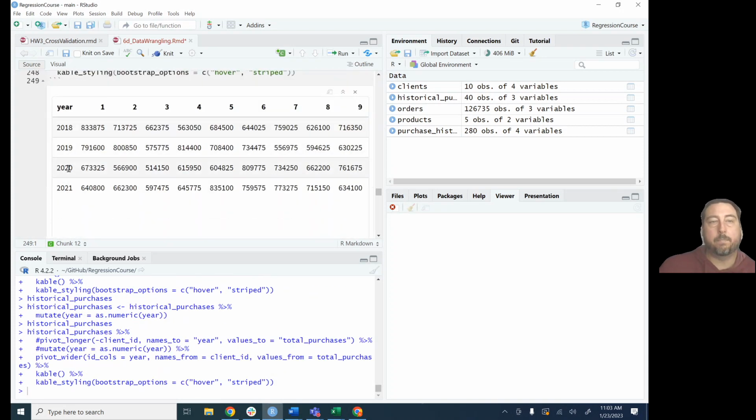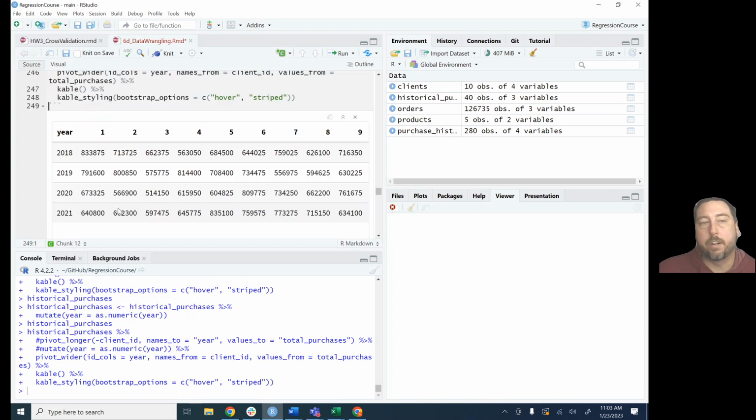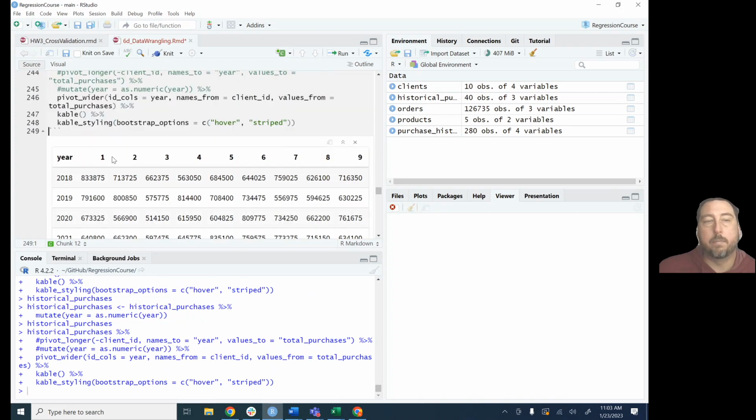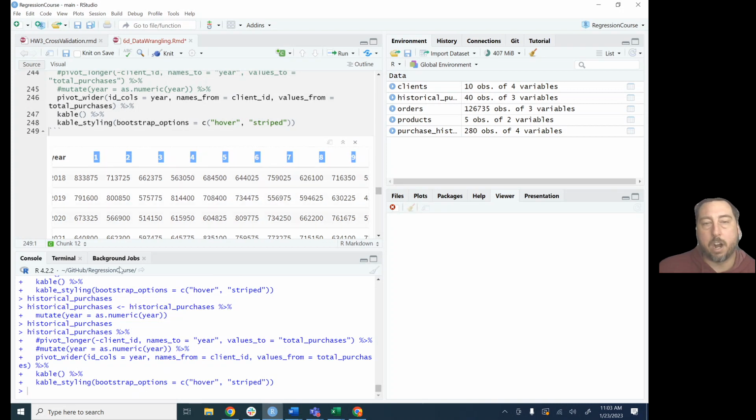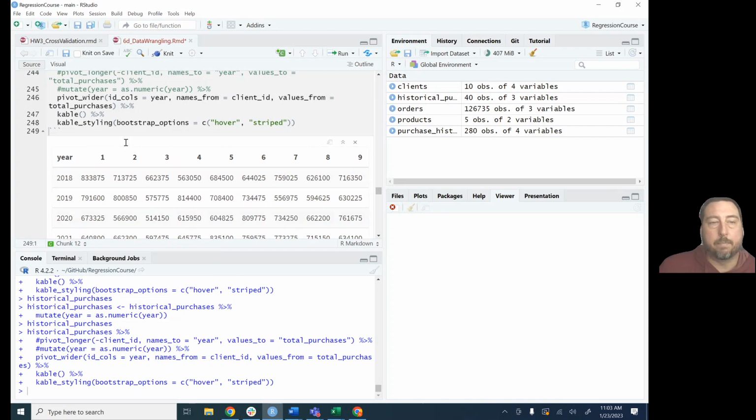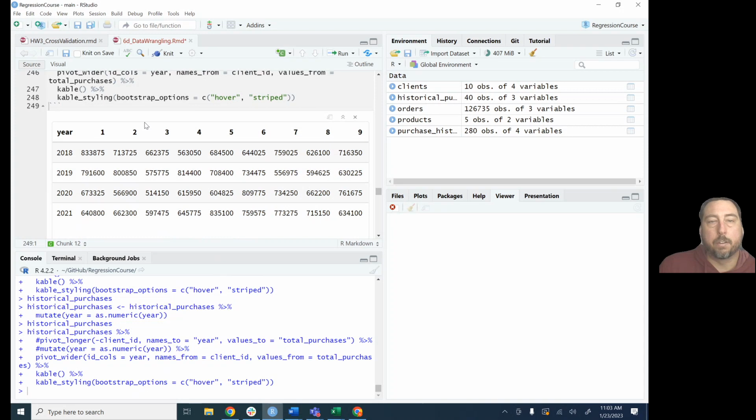Perfect. So now I have a year column, and for each of the clients in my data frame, 1 through 9, I've got their total purchases for that year. So pivot longer and pivot wider can be used to essentially undo one another. We didn't really undo what we did with pivot longer here. We just changed the shape of the data and what those columns corresponded to. Originally, the columns were the years, but now the clients are those columns.